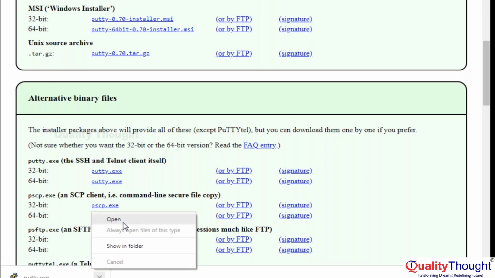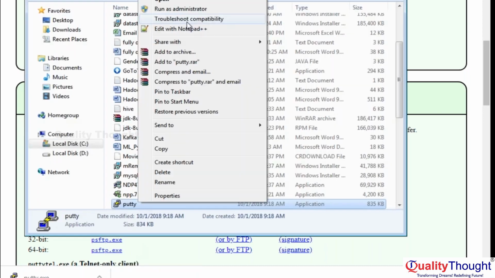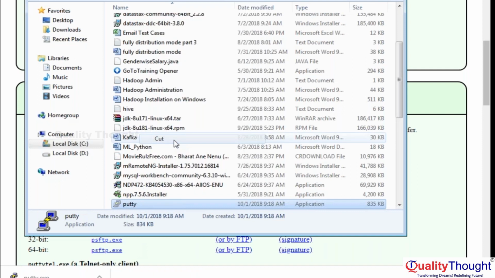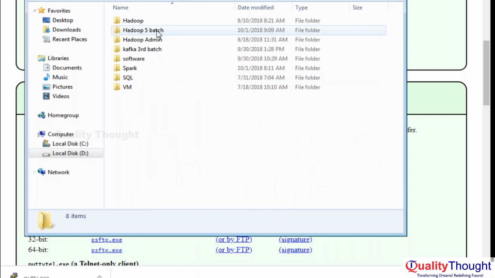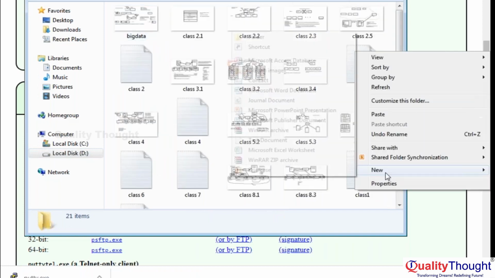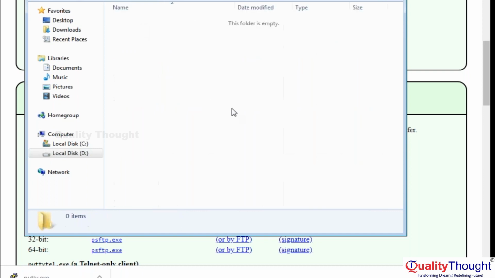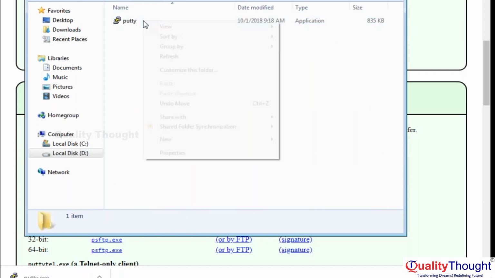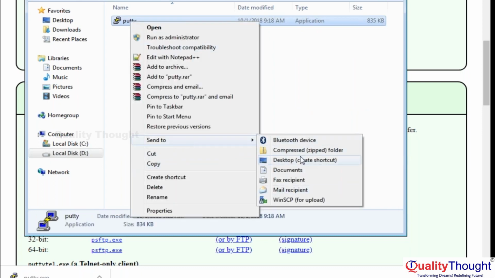Then we created a separate directory for our Hadoop, right? Go to that location. So, batch file. Here I am creating softwares. Then what I am doing, I am placing our Putty here. I am placing the icon on the desktop. Send it to desktop.